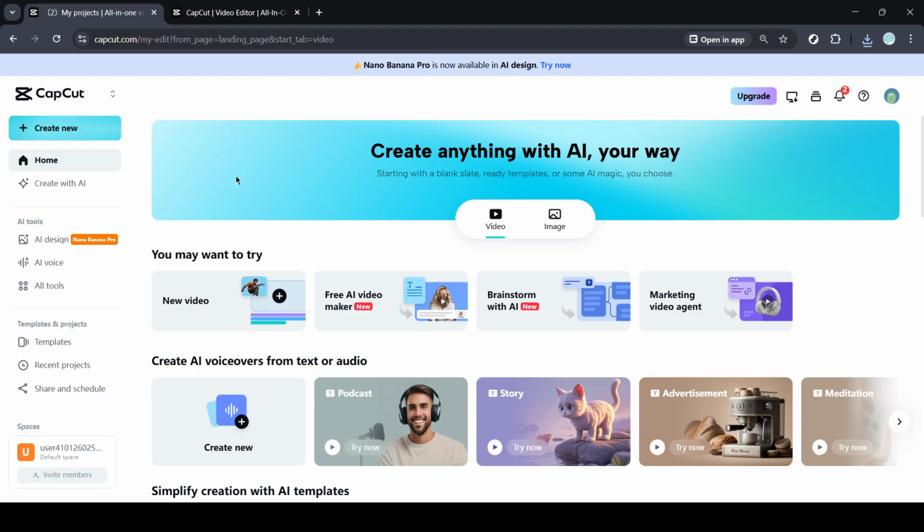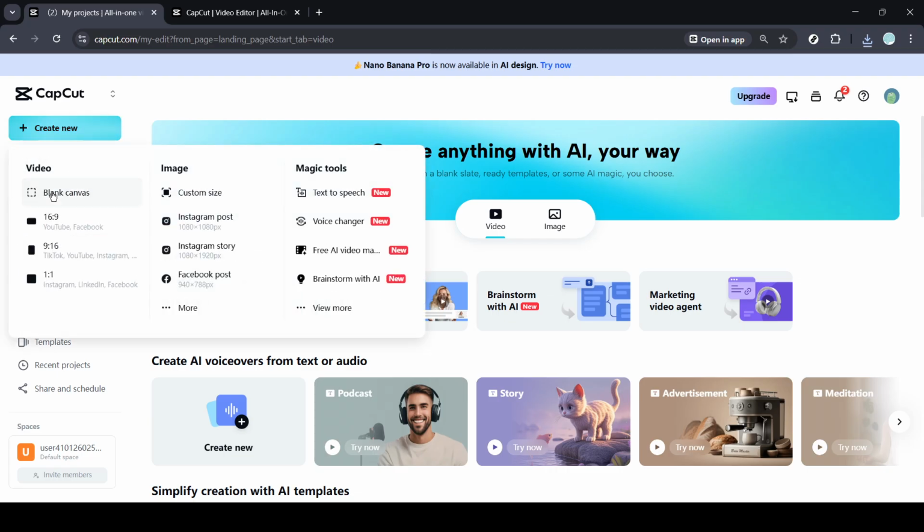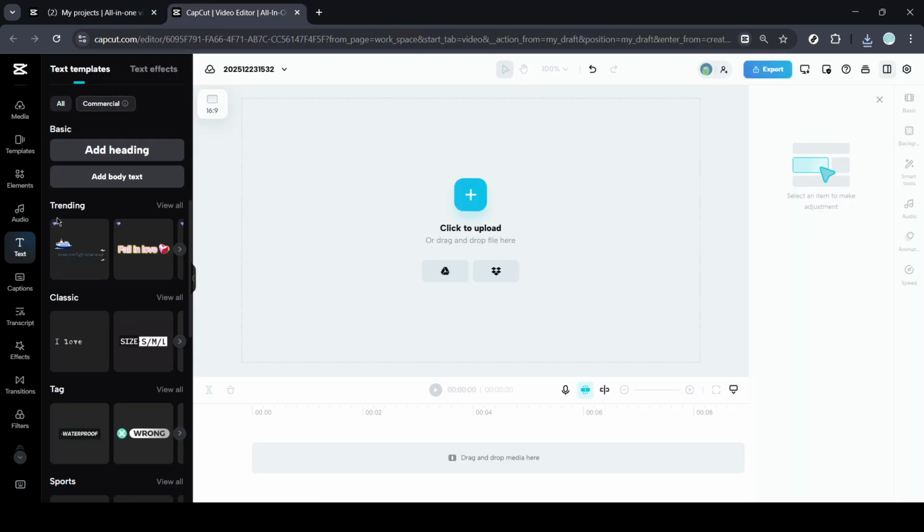Start by opening CapCut, either on the web or in the app. Create a new project and set the aspect ratio to 16:9. This widescreen format is ideal for cinematic visuals and works perfectly for platforms like YouTube. Choosing the right canvas from the start helps you avoid awkward cropping later and keeps your framing consistent.